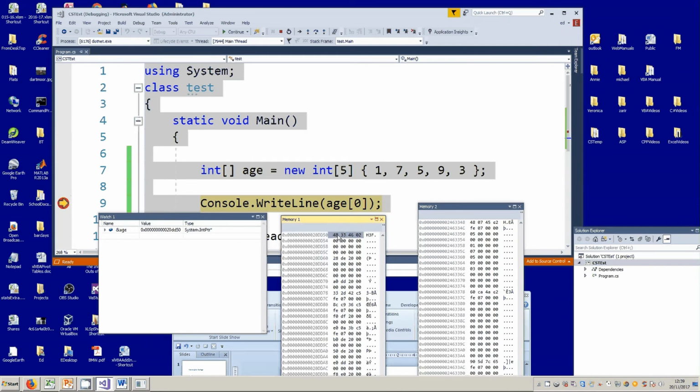So if we take this address and put it in here, this is indeed a reference to the actual array itself, which is here. As I say, it's got a bit of a header, and these are the actual elements in the array. At the end of the day, this is how the array is stored in memory, byte by byte.